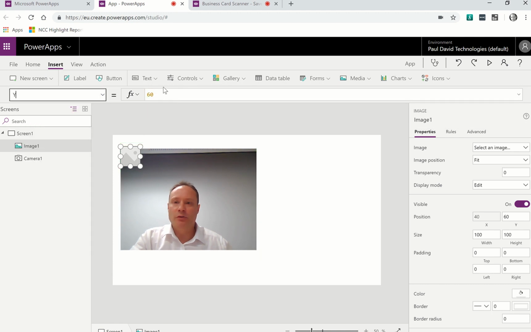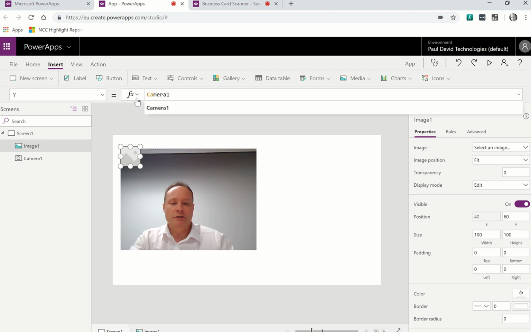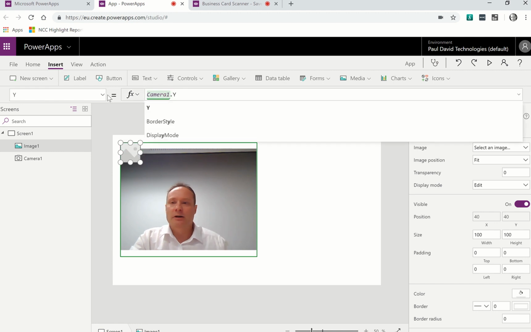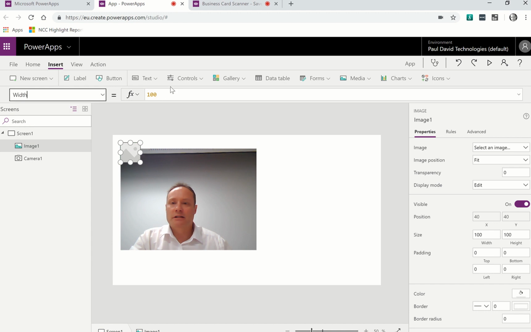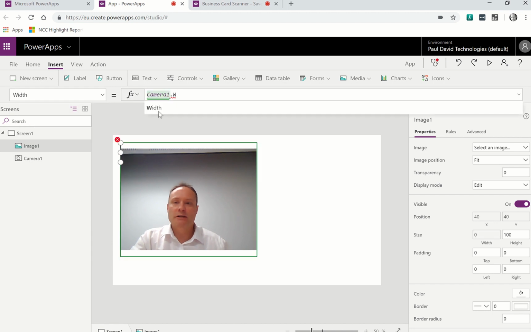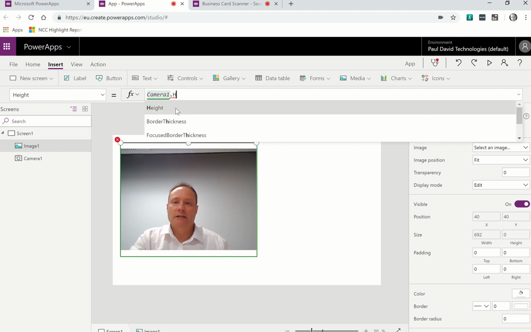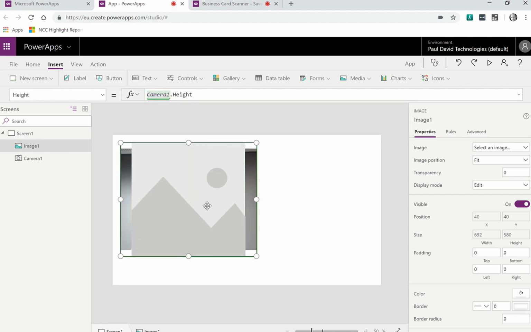And I want the Y to be camera1.y, and I want the width to be camera1.width, and the height to be camera1.height. Okay, so now my image control is absolutely over the top of my camera. It's not even a single pixel different.